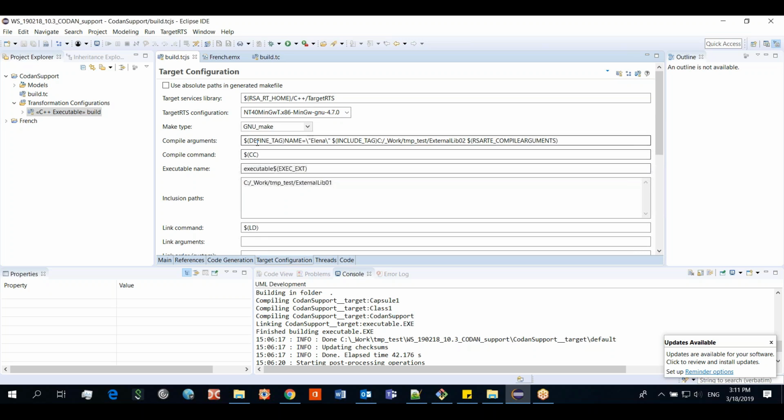Then also sometimes macros are additionally defined, and here I'm also having compile arguments defining this name equal to Elena in compile arguments. I'm defining an additional macro in my target configuration settings. Also, projects are using standard compiler definitions and standard libraries, and also C++ indexer should know where these standard libraries are in order to correctly update the index.